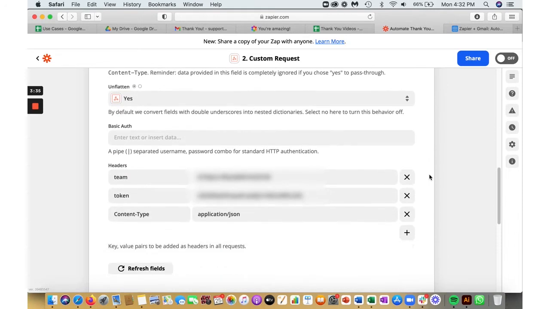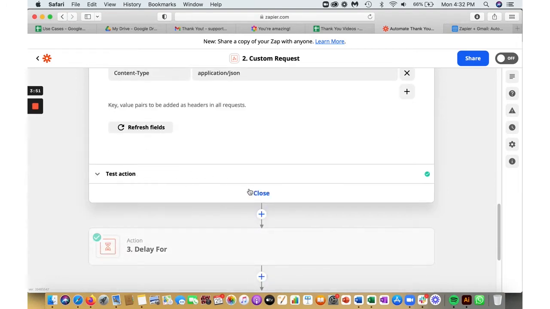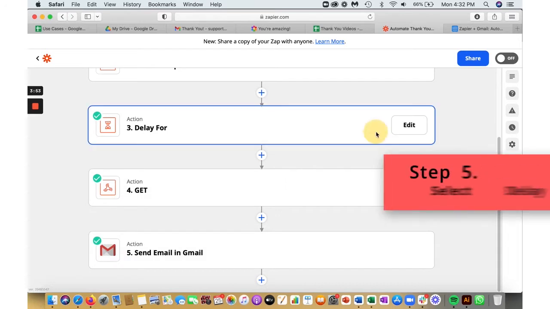Then don't forget to put the theme, the token, and the content type. If you don't know where to find the theme and the token, go to our tutorial in the description below. And then we're going to go to test action. We're going to continue with delay.